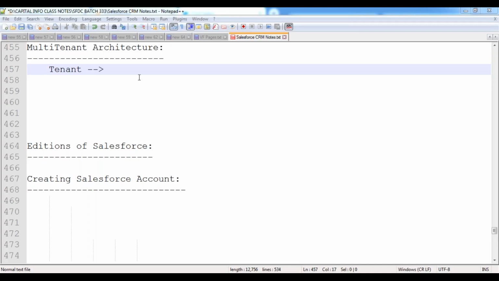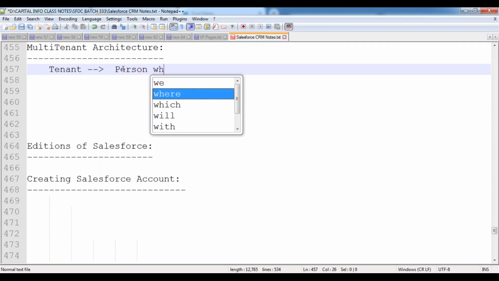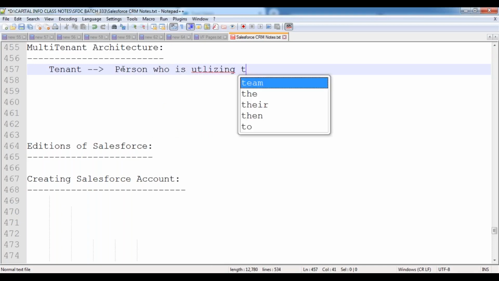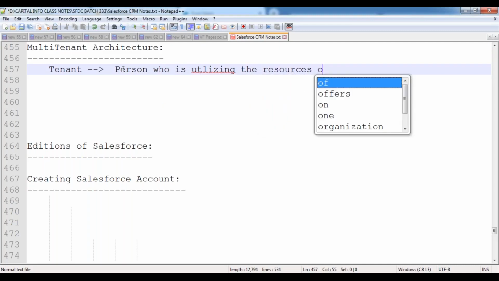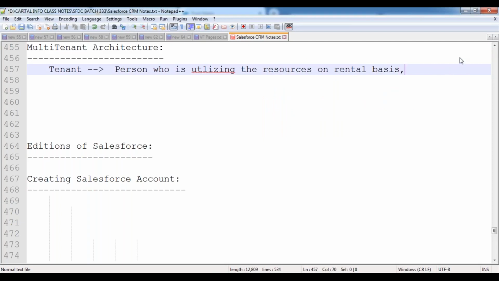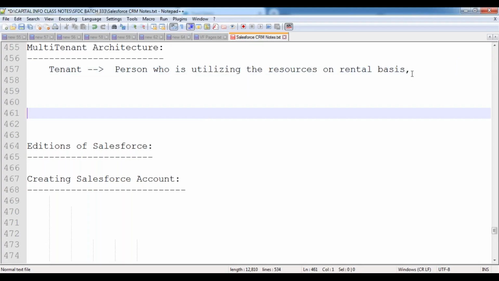Tenant means the person who is utilizing a resource on rental basis. The person who is utilizing the resources on rental basis is called a tenant. I'm taking a flat on rent to stay with my family. I'm using a flat on rent. Every month I'm paying some rental amount to that flat owner. So I'm a tenant.